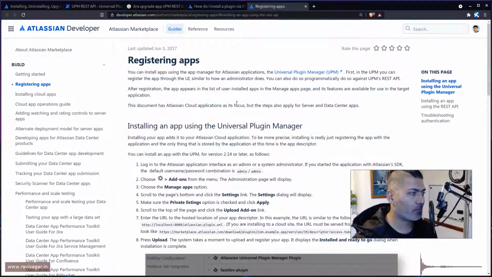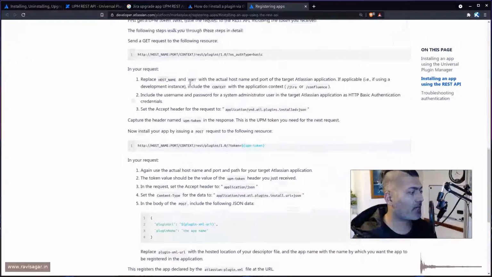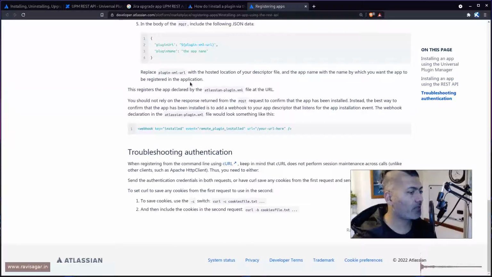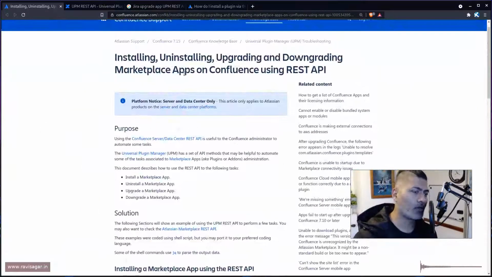Okay, let me also take a look at one more article here. It says installing an app using REST API. Do we have anything about upgrading? No. So these are the two links that I thought I'd share with all of you in case you're also trying to do something similar.